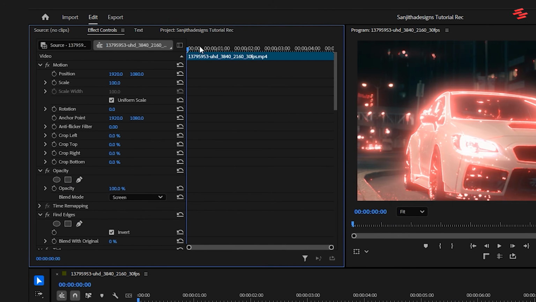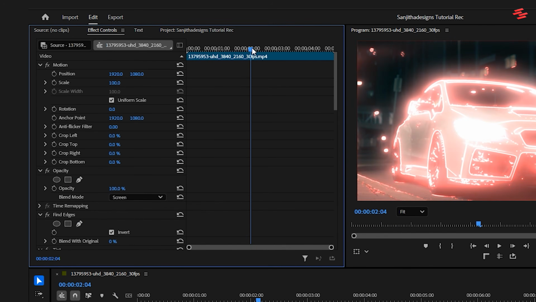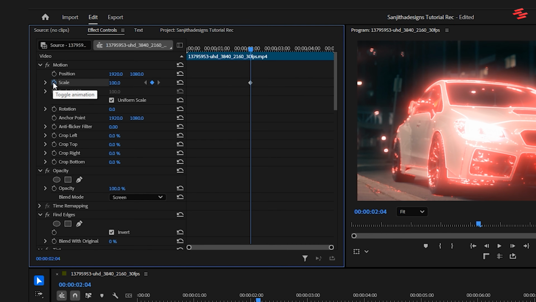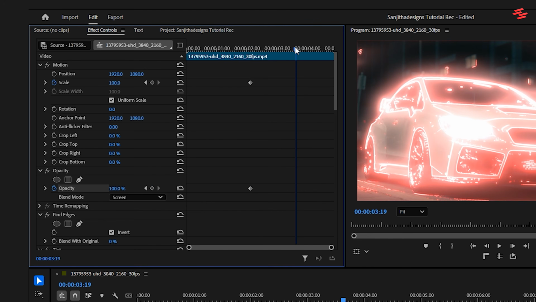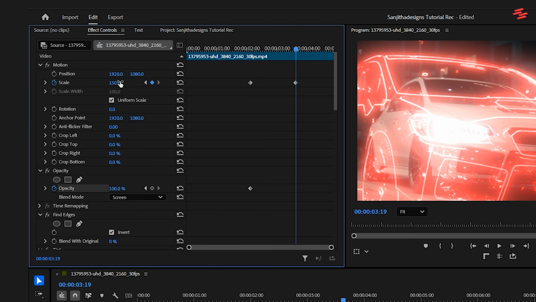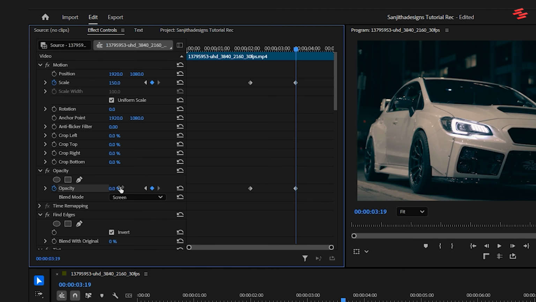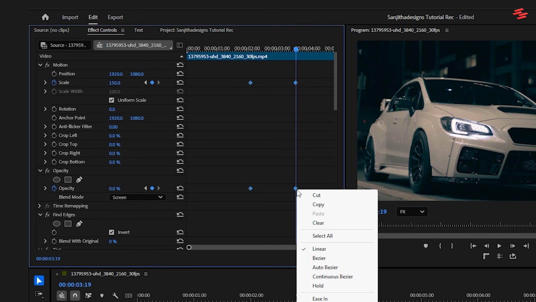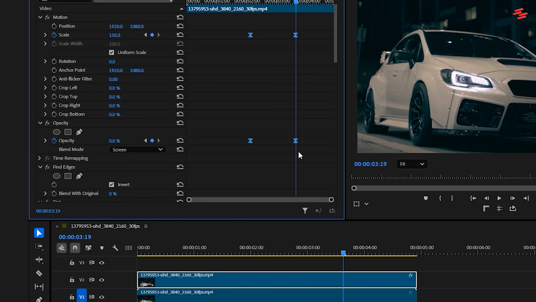Now let's animate it. I will move the playhead forward and create a scale keyframe and an opacity keyframe. Then after maybe around 1 second, I change the scale value to 150 to create a second keyframe. And I also change opacity to 0 to add a second opacity keyframe. Now select all 4 keyframes, right-click on any keyframe and select Ease In. Then again choose Ease Out.